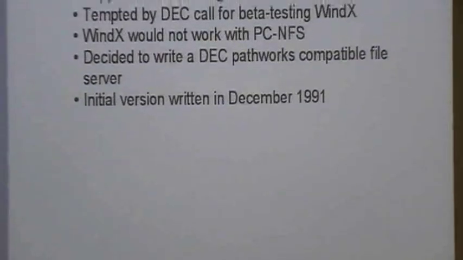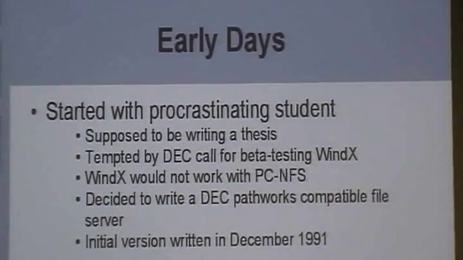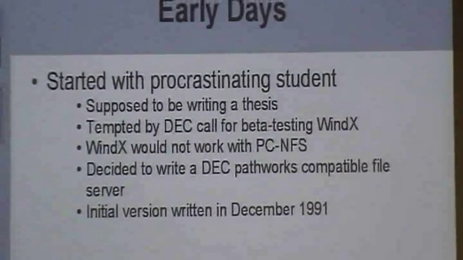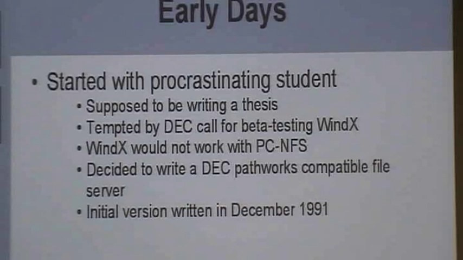In the early days, Samba wasn't always that big a project. It started off with a procrastinating student, that was me, and I was supposed to be writing a thesis, and being the typical PhD student, I wanted to avoid writing my thesis at all costs, and so I procrastinated.